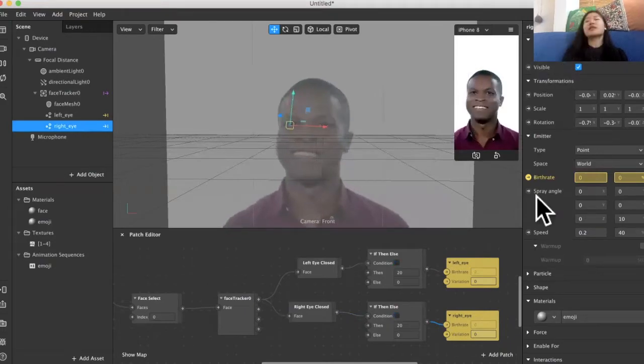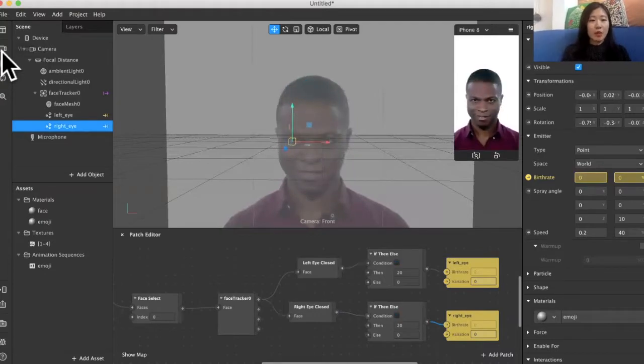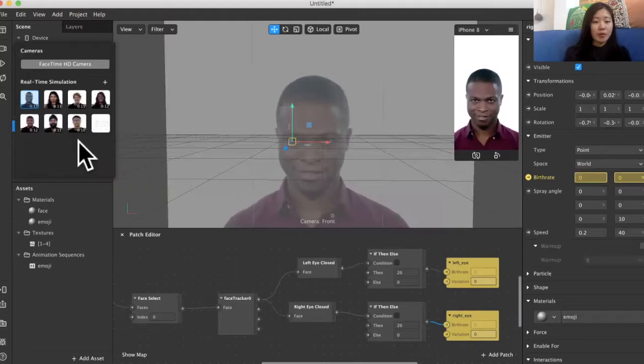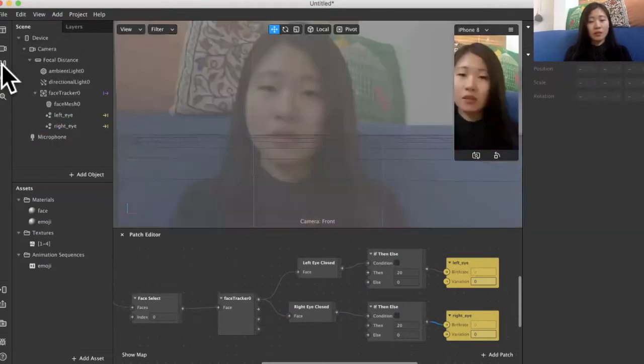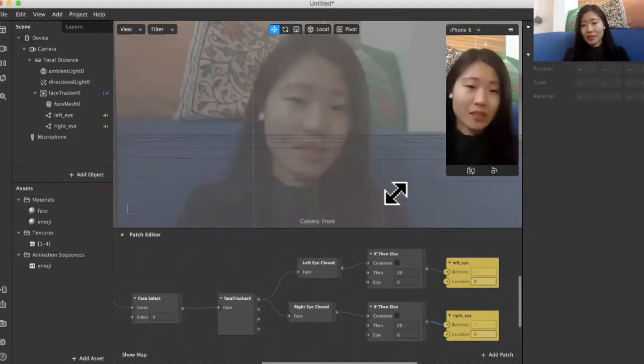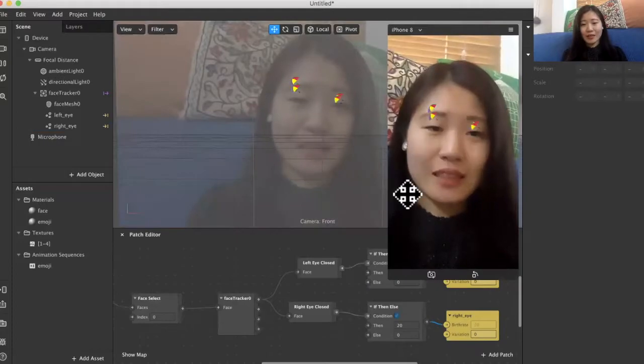Okay, now we can have a look. Yeah, so when you blink your eyes, the emoji will come out, or you can change the camera to yourself. So there are so many people you can choose, and you can test on different facial expressions, different complexions, or you can do it on yourself. So click on the FaceTime HD camera, and then okay, yeah, now that's it. So yeah, when I blink my eyes, so that's about it.